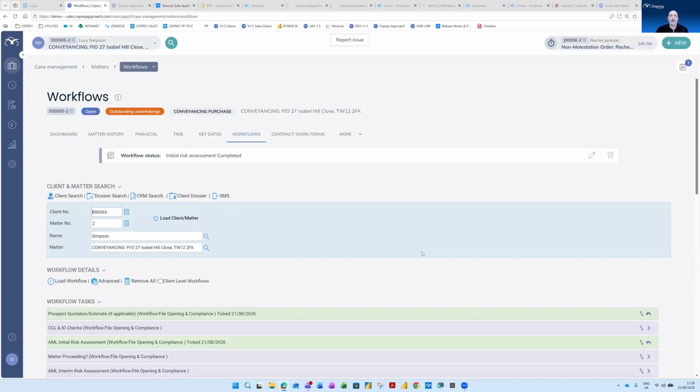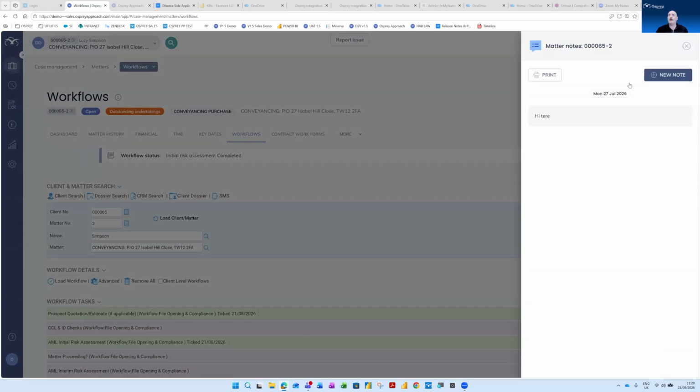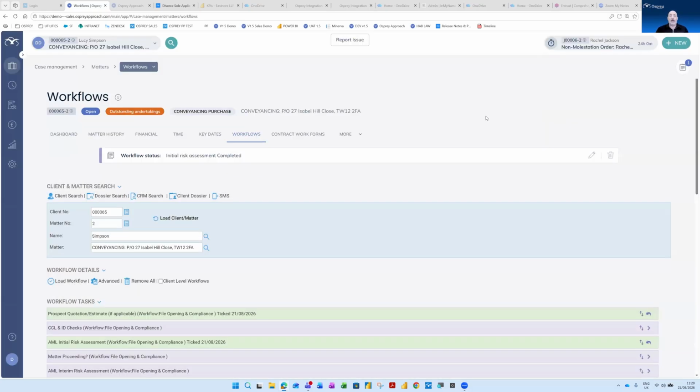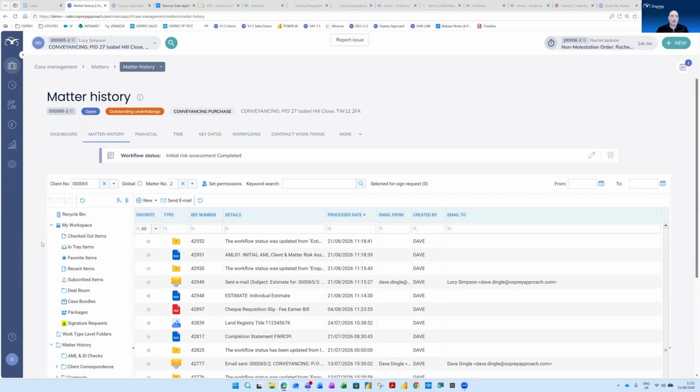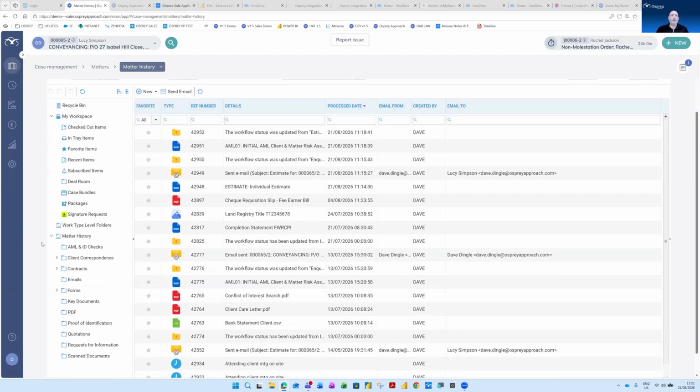Jumping back into Osprey, just a reminder that you now have access to client and matter level notes as well. So up towards the top right, you can see here, I've got a little notepad with a notification within it. You can create notes against the client and also the matter level. So just wanted to mention those as well. In terms of all of your client communications, your letters, documents, and emails, they all go into the area called the matter history. So this is that central repository, your paperless file.